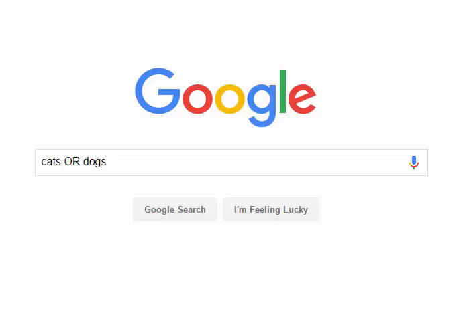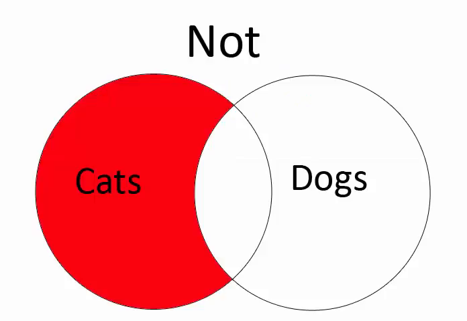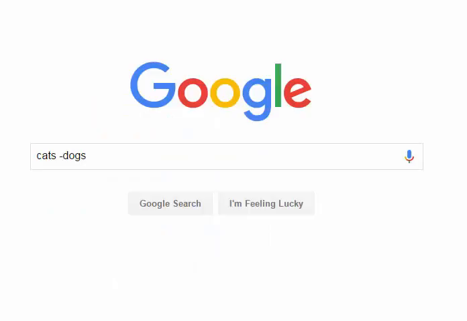Then there's not. If you want to search for cats and not dogs, your search looks like this. The results will be the items that are in the cat circle and not in the dog circle, pages that mention the word cats and not the word dogs. In Google, you type a minus sign in front of the word that you don't want to do a Boolean not.